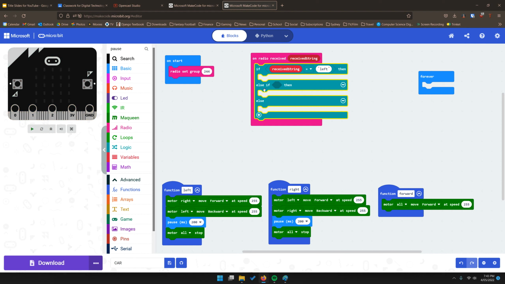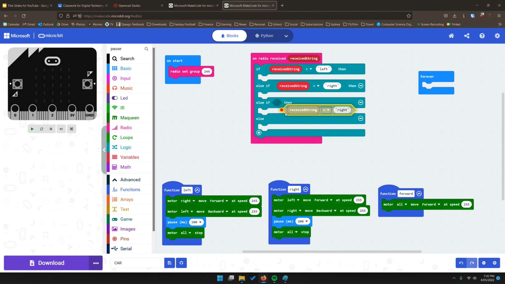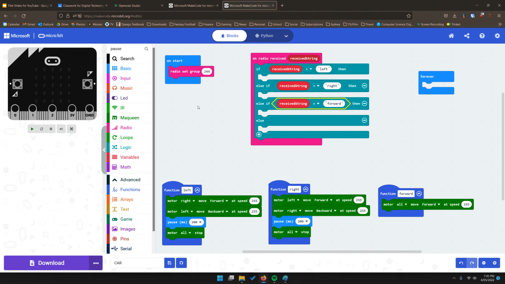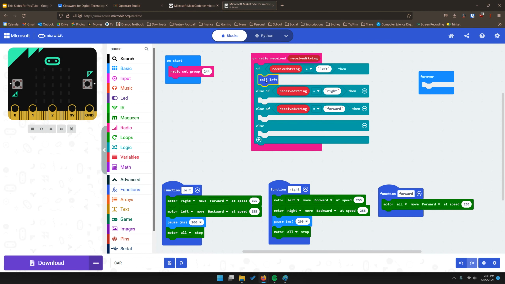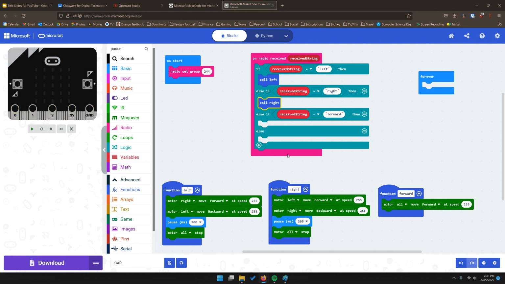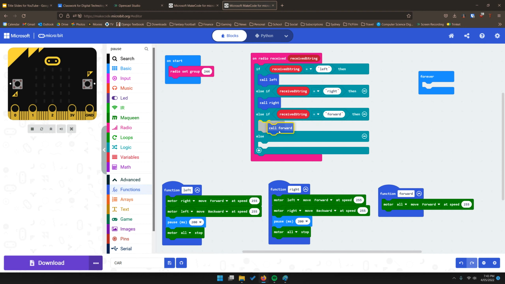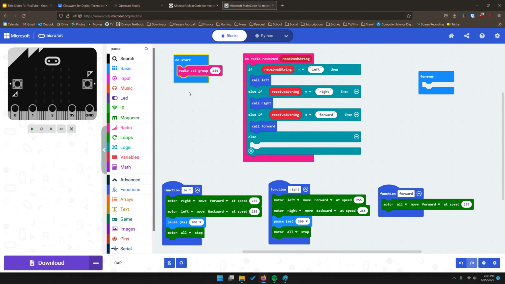I'll click this plus button. I'm going to copy this whole block, and then I'm going to put this one in here, and I'm going to say, well, if it's right, I'm going to do something else. I'm going to do it one more time. If it's forward, something else will happen. Well, this is where we will refer back to our functions, and we will call the left function, which will call this code here. We will call the right function, which will call this function here. And we will call forward, which will call this function here. And that wraps things up nicely.